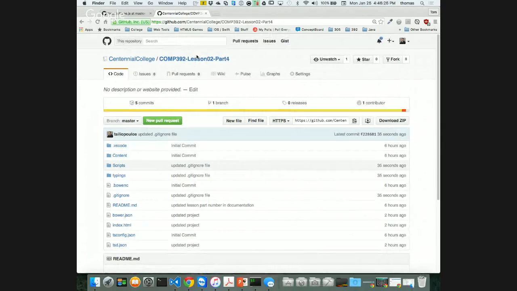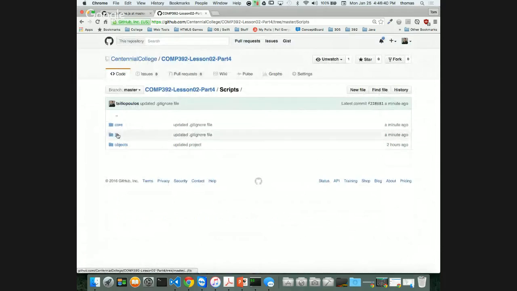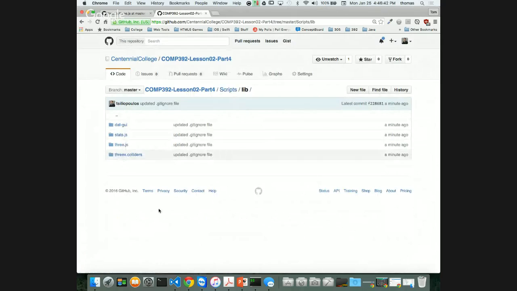So if I go to part 4, notice how it says updated my gitignore file. Why? Because the typings and scripts came in there, see? Typings and scripts weren't even up there before, and now they are under my lib folder. You'll see all the scripts you need for 3JS and the other libraries. So please download COMP392 Lesson 2 Part 4 so we're on the same page.